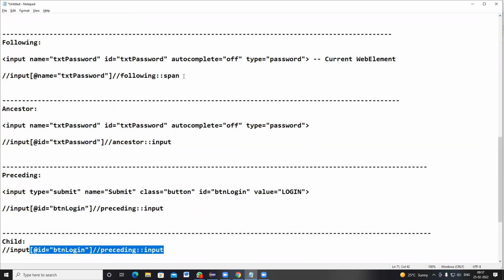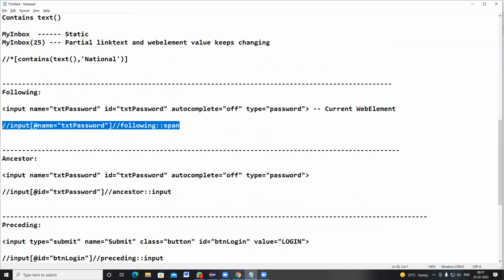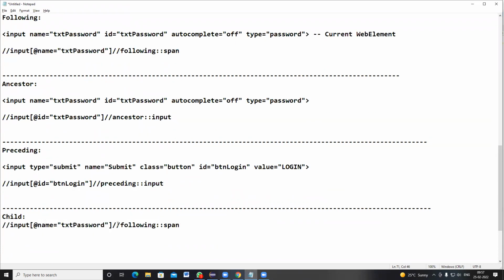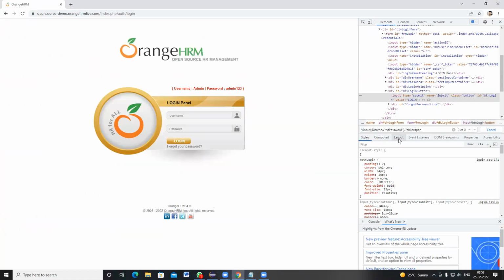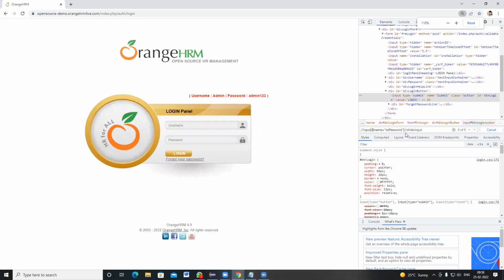Okay, let's take it for this thing. Child. span ఏం లేదు. ఓకే, div input. I think we have written something wrong. ఉంది కదా?